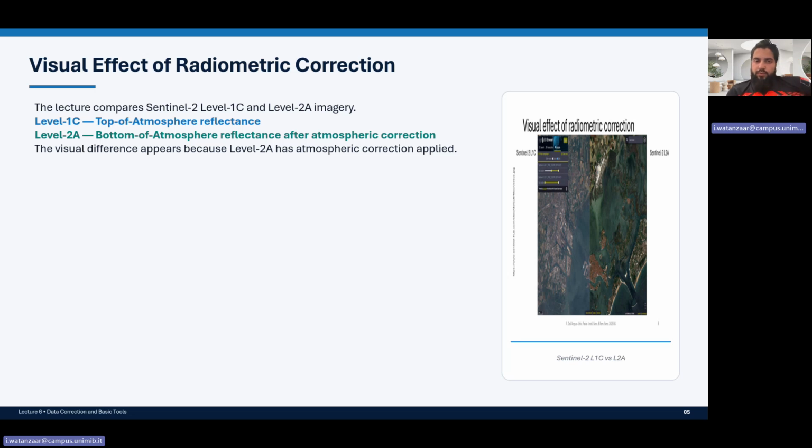At level 1 and 2, the Sentinel-2 level 1C and level 2A imagery represent two different data levels. Level 1C is the top-of-atmosphere reflectance, and level 2A is the bottom-of-atmosphere reflectance, after the atmospheric corrections. When we apply atmospheric correction, it reveals the land surface and objects more visibly. So the visual difference appears because level 2A has atmospheric correction applied.